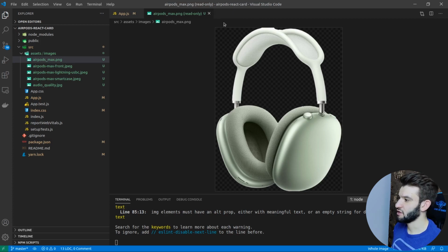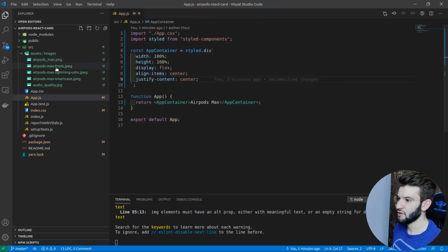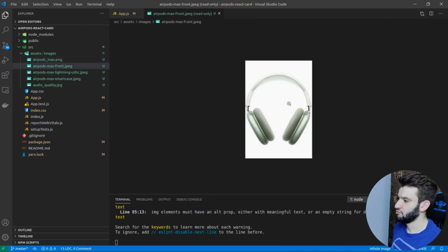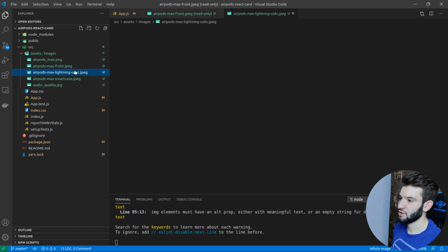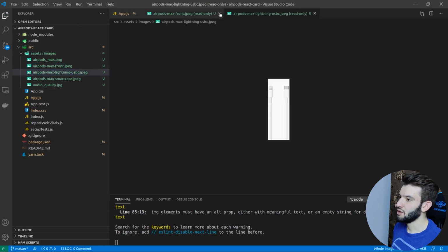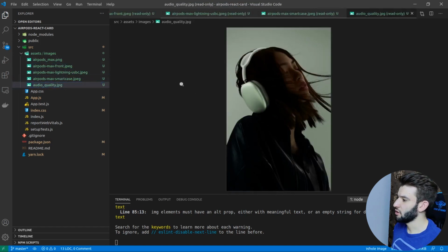So just to make this effective, we have to have a nice transparent background for our images right here. And the second one's just going to need blank images in here, just for showing the Apple products, as Apple pretty much does on their websites whenever you try to check out. Lightning USB and a smart case, and just some cool shot of some woman wearing these new AirPods Max.